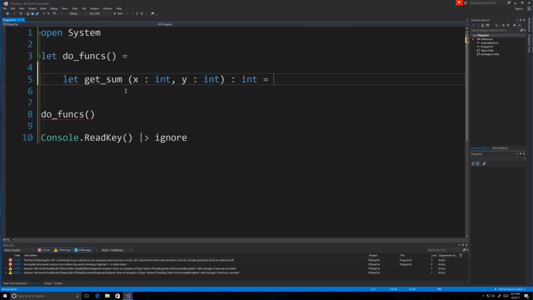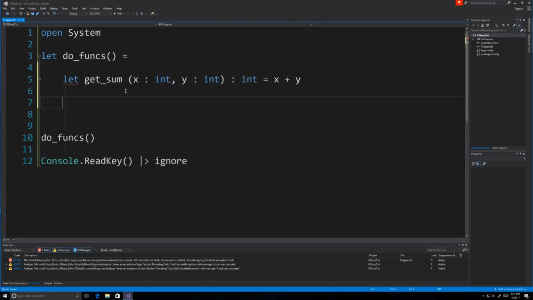And then we'll say x plus y. And there you just defined a function. And now we can come in and we can execute that. So we can say 5 plus 7 is equal to, and that's going to be an integer.